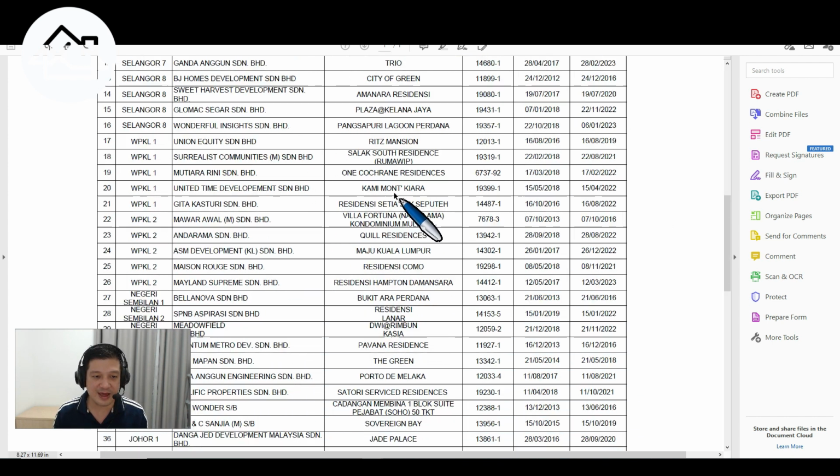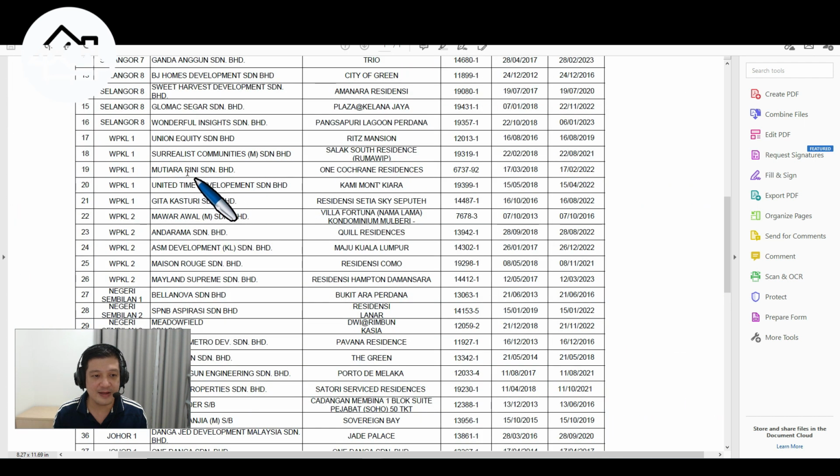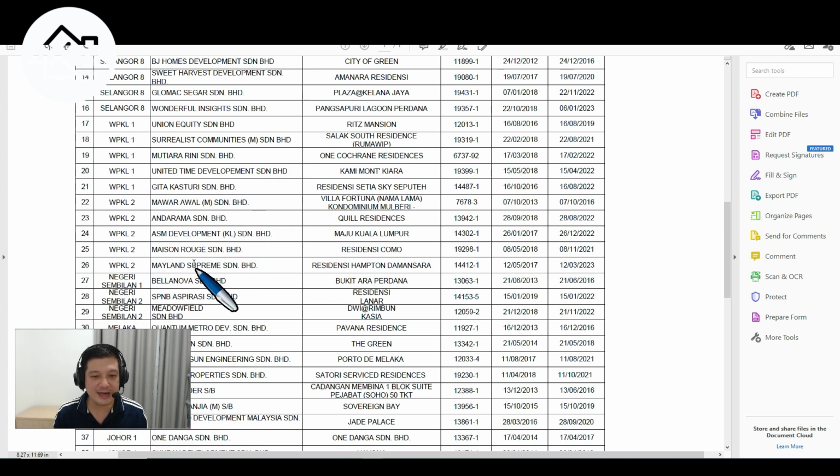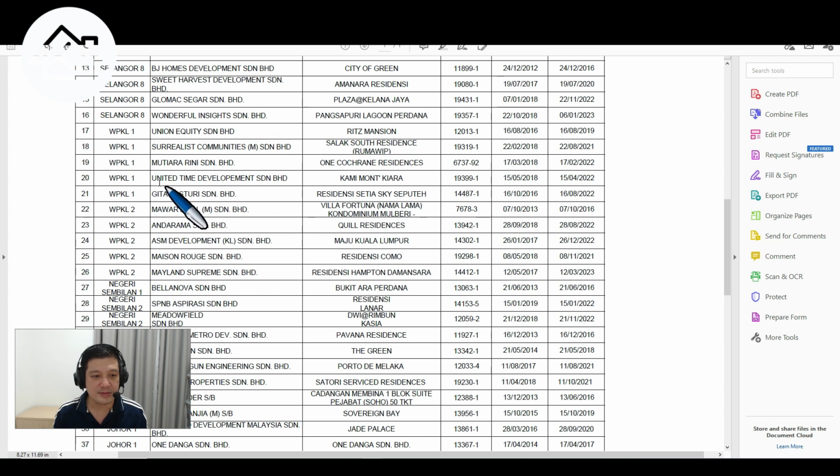I'm familiar with KL, so I'm just going to go to KL. Okay, can you see this? Mutiara Sembilan Berhad. Okay, KL we have a few million Supreme, Hampton. Okay, so Mutiara Sembilan Berhad, one concrete residence.